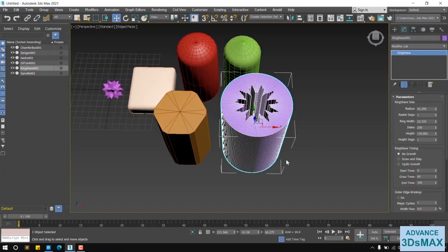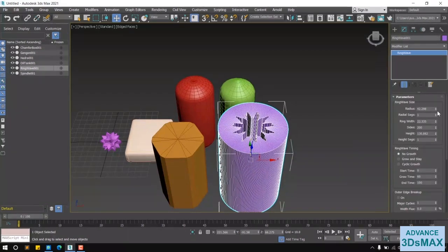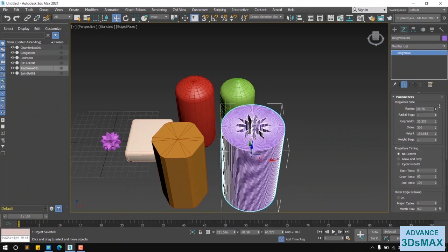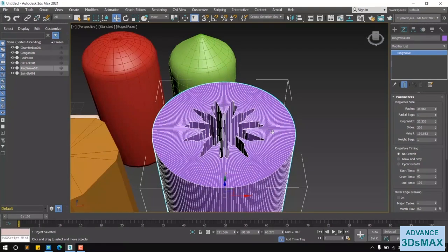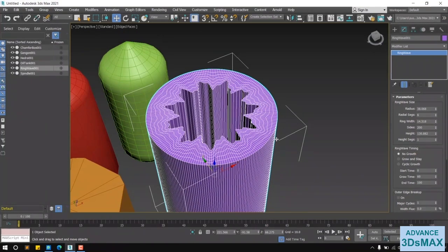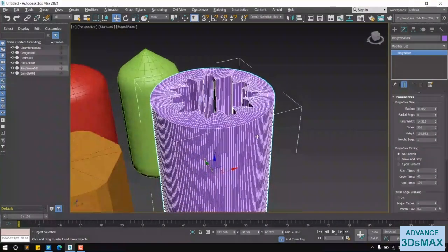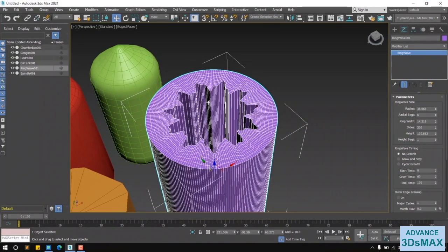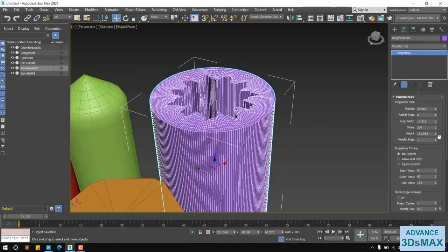Okay, so now change the parameters. First parameter is radius, related to inside and outside radius, and then radius segments, a little bit zoomed. So these are radial segments. Next parameter is ring width, and you can increase or decrease it as your requirement. By using this standard primitive, you can show a very old plant trunk. These are hollow in the center, and there are other similar parameters like height segments and others.